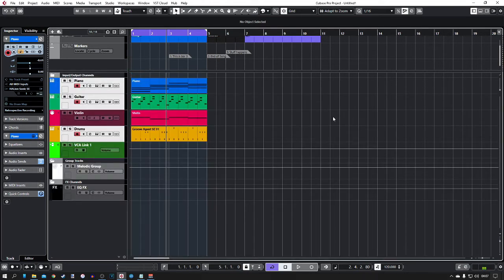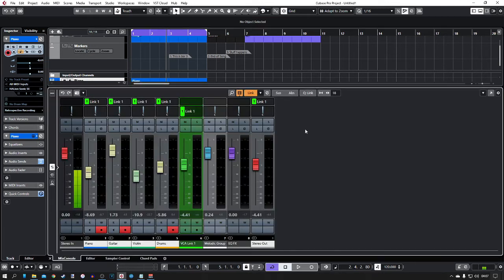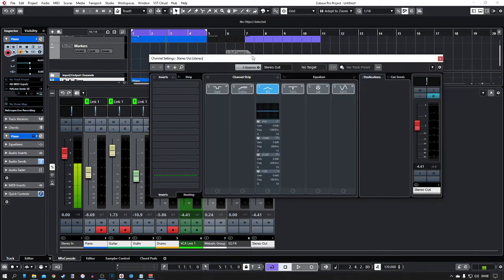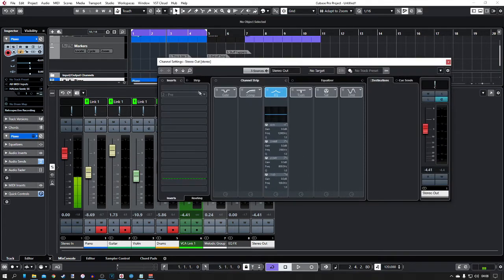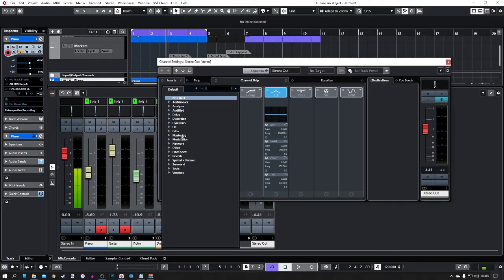Right then, so the next tip on my list is to use analyzers a whole lot. And I can't stress this enough. So let's go into the mixer. On the stereo out, everything always ends up at the stereo out channel on a mixer. So on the stereo out, let's open up the settings, the inserts and stuff. You can add effects to the stereo out as well, but we're not going to do that at the moment. Instead, we're just going to add analyzers.